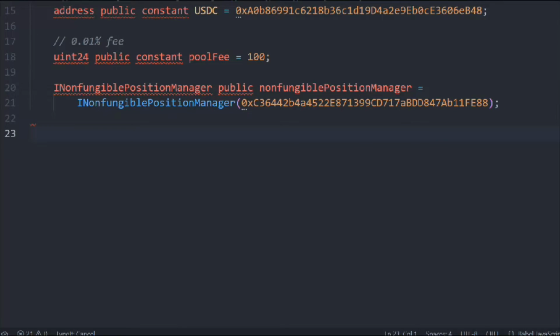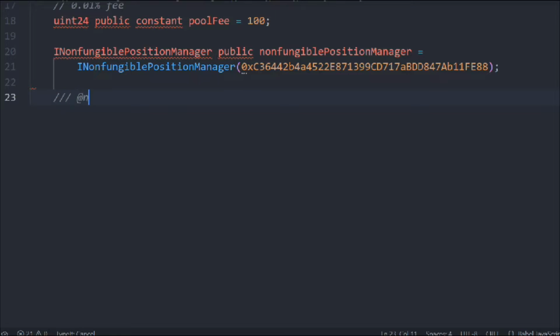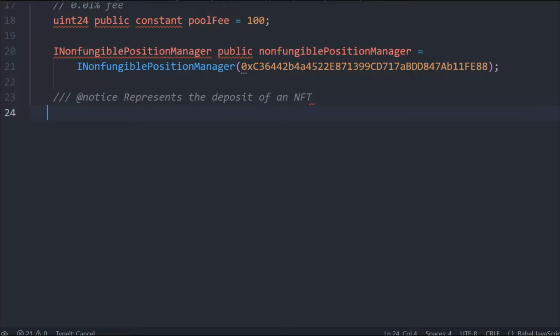Now let's come here. Let me give this comment: @notice Represents the deposit of an NFT. So we're going to follow some of the structure for the ERC721, and that's what we are inheriting from OpenZeppelin in our contract, because every liquidity position will have a unique identity in our exchange.